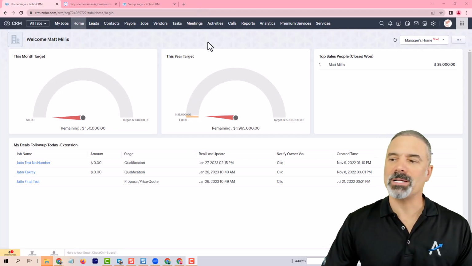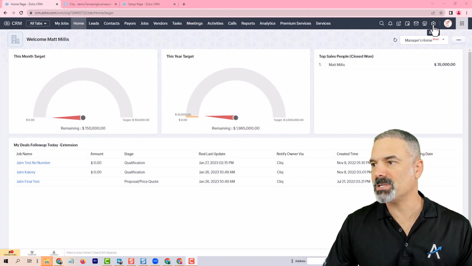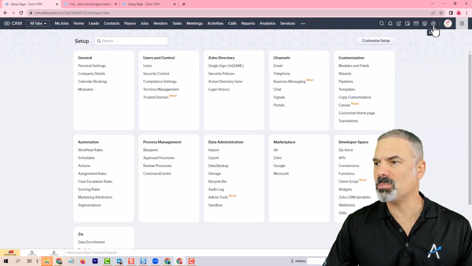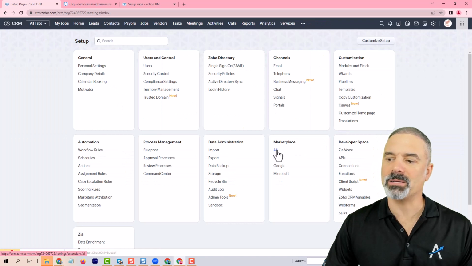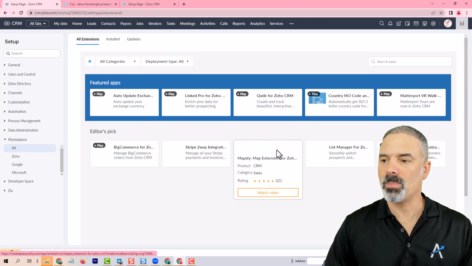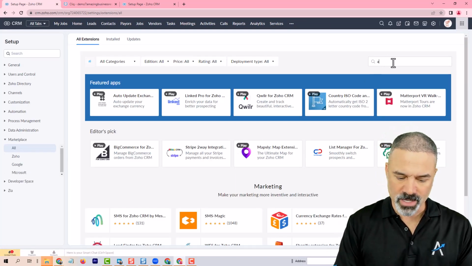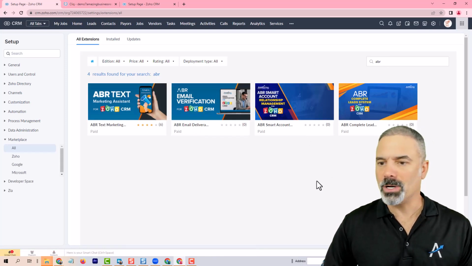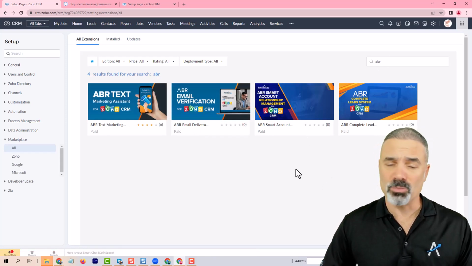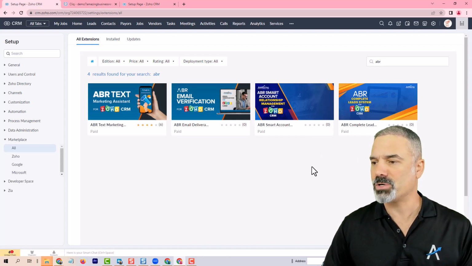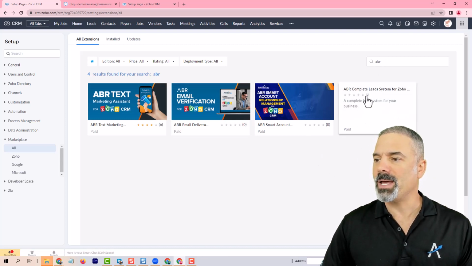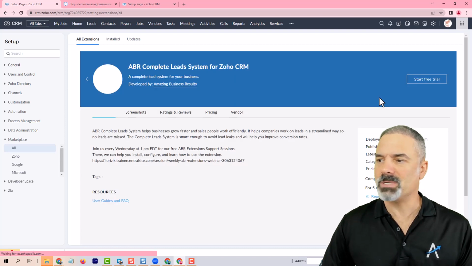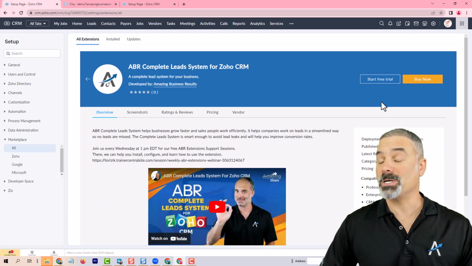We are going to start our journey by installing the extension. I will go to the settings on the top. I will go under Marketplace. I will click on All, and then I will search for ABR. Once you search for ABR, you will get all our extensions. Right now we have 4, but we'll have many more in the near future. If you click on ABR Complete Lead System, it will start basically the installation process.